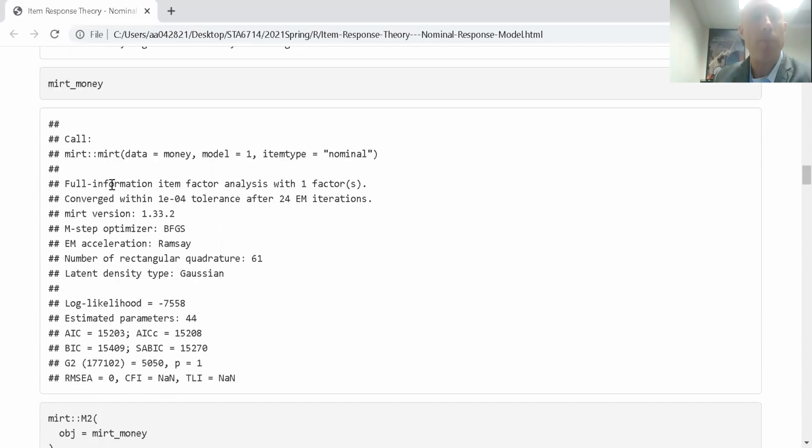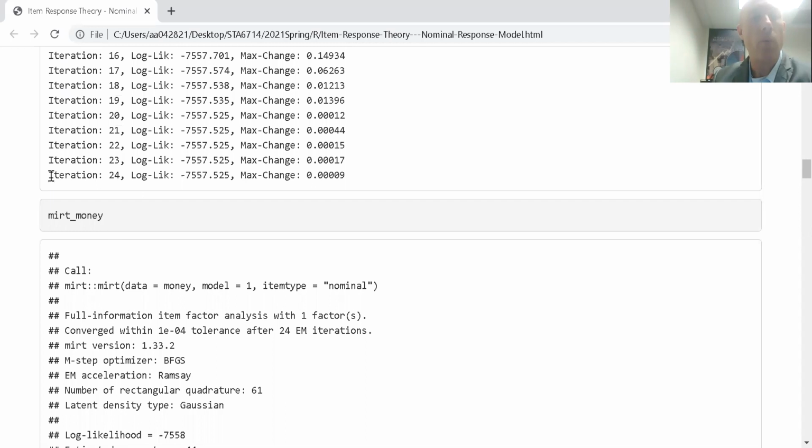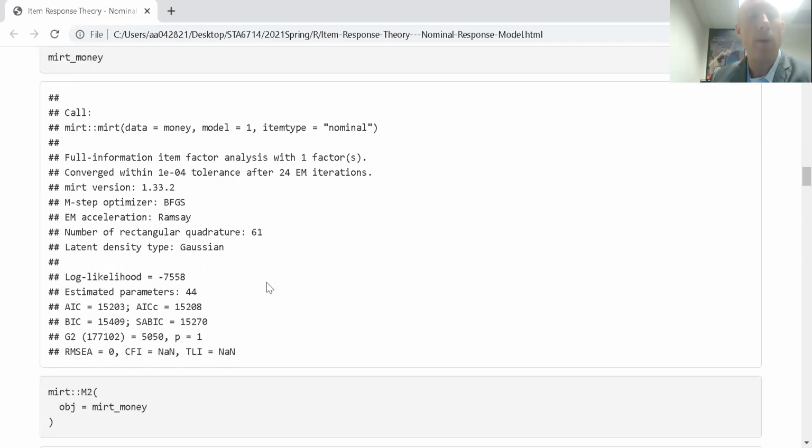We can get the output. So after 24 iterations, the log likelihood is -7557, and we've got very small change since the previous iteration. Here we can see the optimizer that was used, the acceleration to do the fitting, and the number of rectangular quadratures, and it has a latent density of Gaussian under the hood. And here we've got 44 parameters.